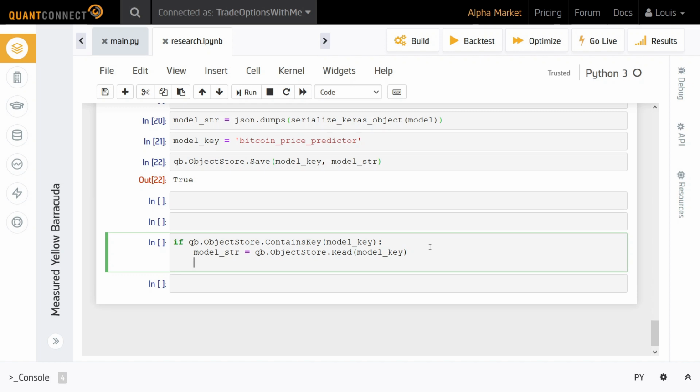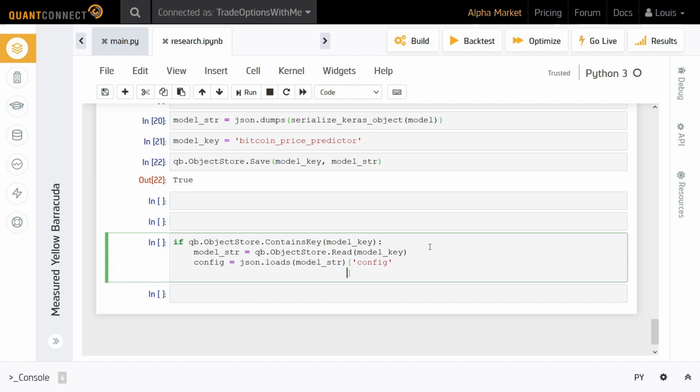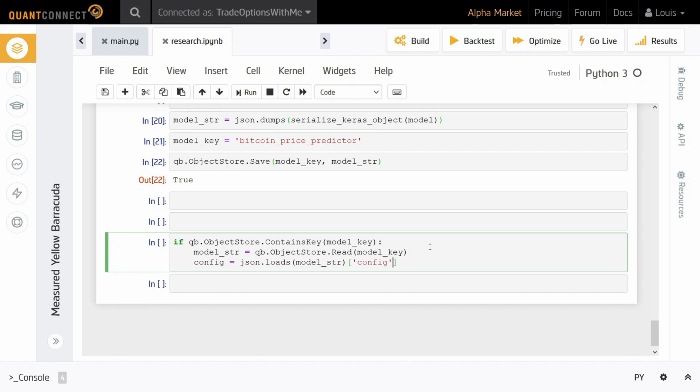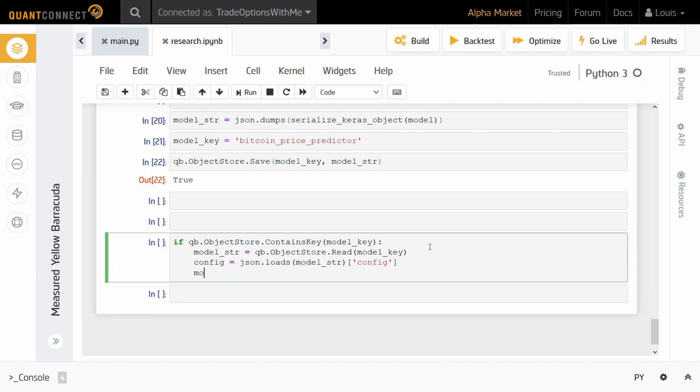To get the model from the object store, we first check whether it exists. If it does, we read it in as a string by importing it using .read. Thereafter, we turn it into a JSON object and then turn it into the neural network we want using Keras's sequential class.